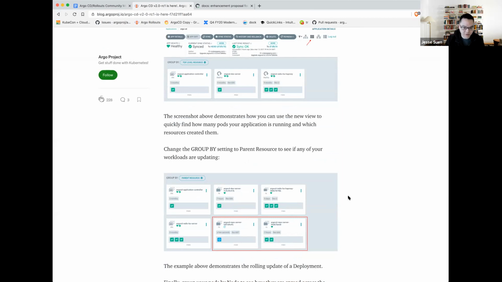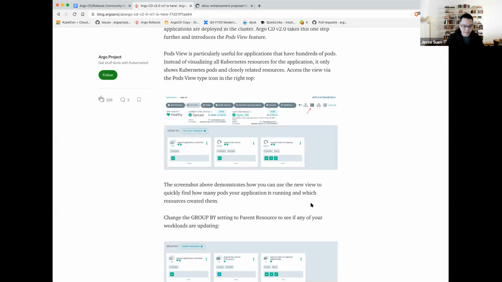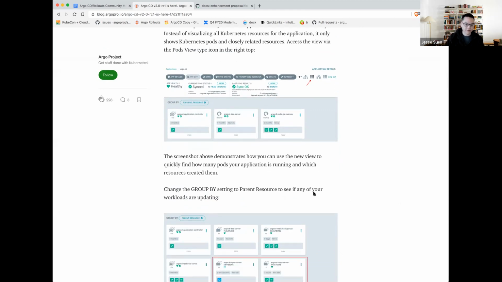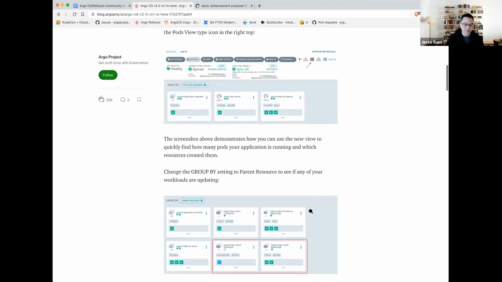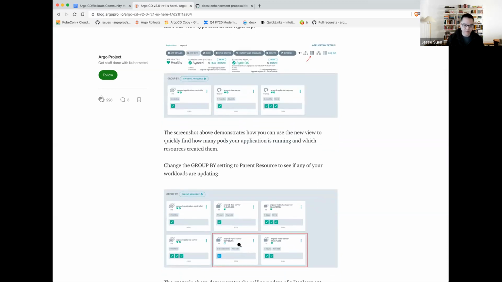So if you haven't yet tried it out, there's a lot of new interesting features. Probably the biggest one is this new UI for showing your pods in a different way. If you have a large application which has many pods, there's a new button right here which visualizes your pods and groups them at either a node level or a top level resource level, or also a parent level, which is useful if you want to see pods jumping from one replica set to another.